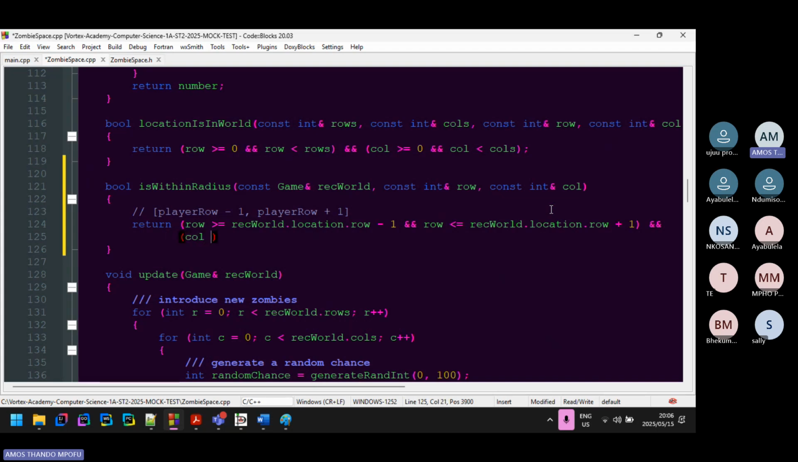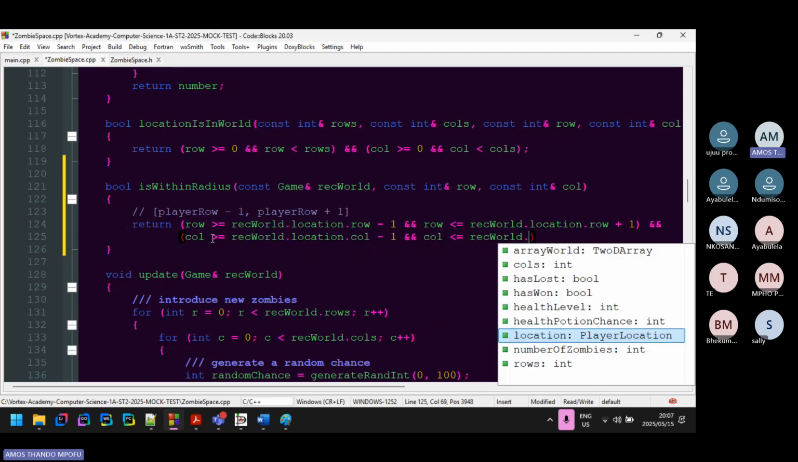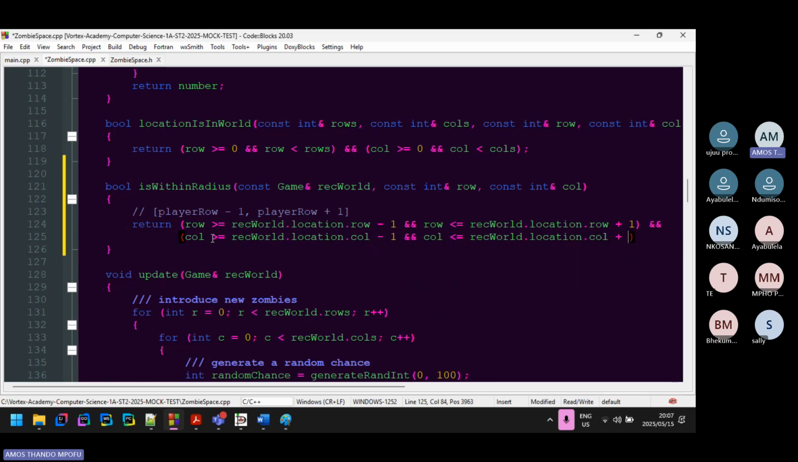So say col, which is the column for the zombie. If that column is at least in between the columns of what we know represents a square radius, which is based on the location of the player. So it's greater than or equal to, the same thing as for row, dot location dot col minus 1, but now we simply use column. And column is less than or equal to rec world dot location dot col plus 1, then semicolon to end it. So this would return true or false if it's within the square radius.